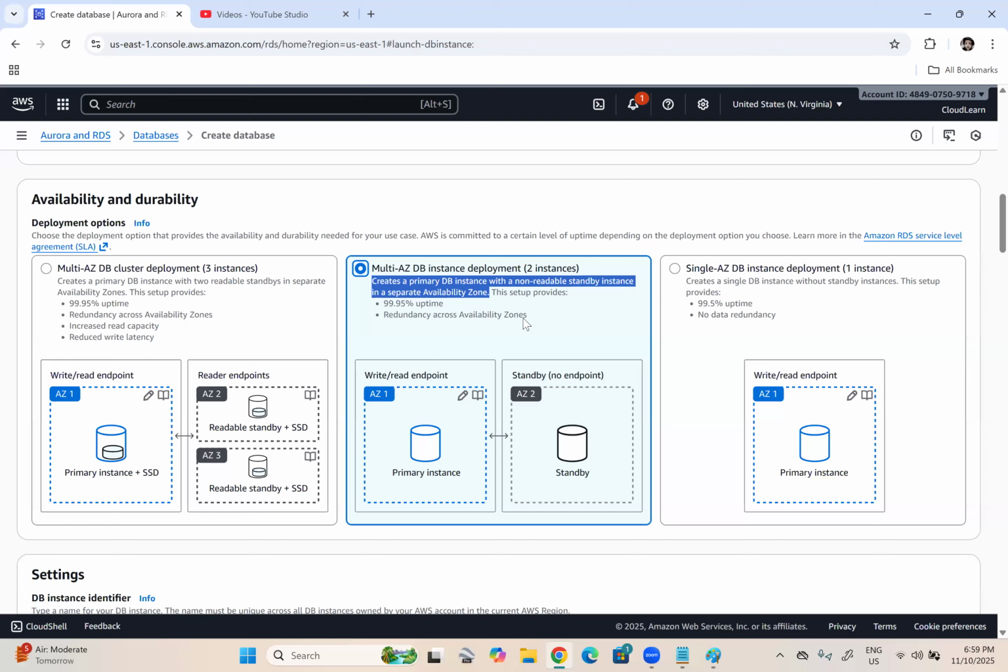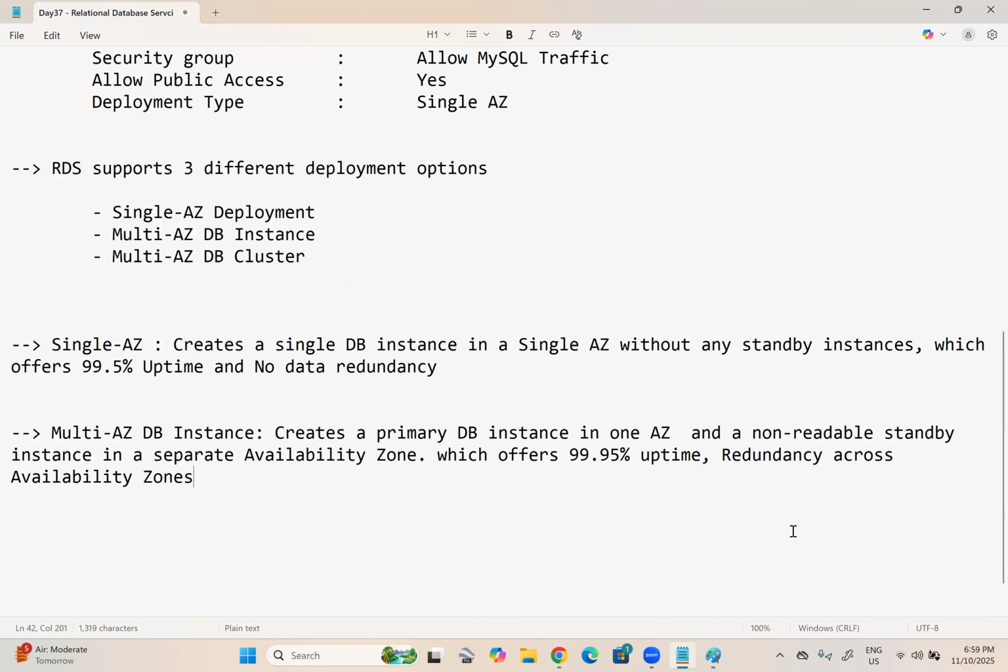and redundancy across availability zones. What does that mean? If one availability zone crashed or failed, the database provides its services to you from the other availability zone.